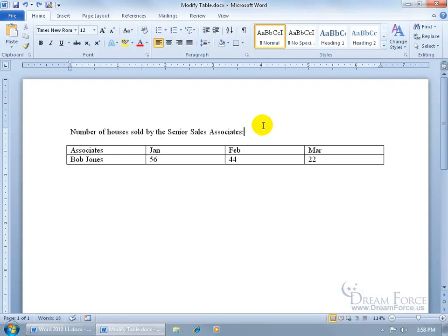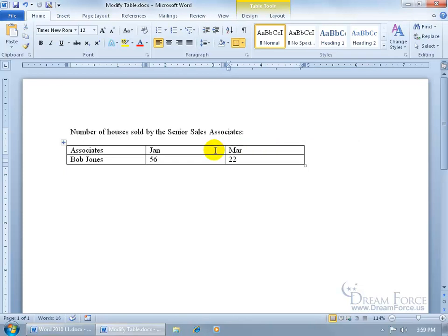Next, if I want to switch some columns around, like let's move February over in front of January, it's really simple. Just hover over the top border of that column until your I-beam changes to a black arrow pointing down. Then click so you can select the entire column, and then cut it. Do the shortcut keys Control X, which cuts it, and then click within the cell of the column that you want to paste it in front of, and then use the shortcut keys Control V as in Victor to paste it, okay?